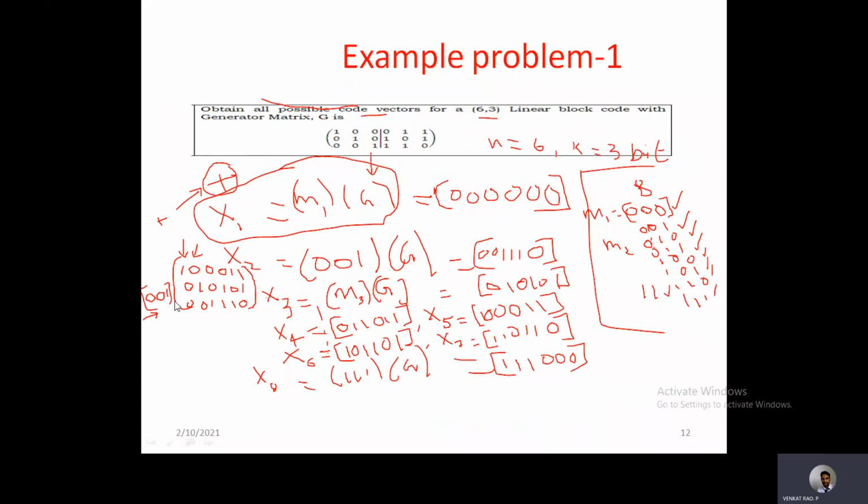0 0 1 into this generator matrix. So what is the matrix multiplication operation? Let us clearly observe one value here. This row 0 0 1 must be multiplied with this column. So what is the result? And also identify the matrix sizes here, then only you will understand what the output matrix size is.